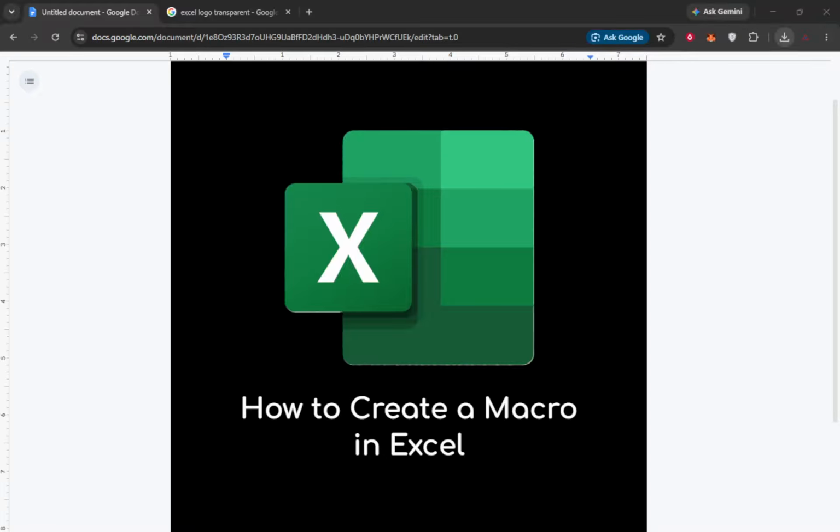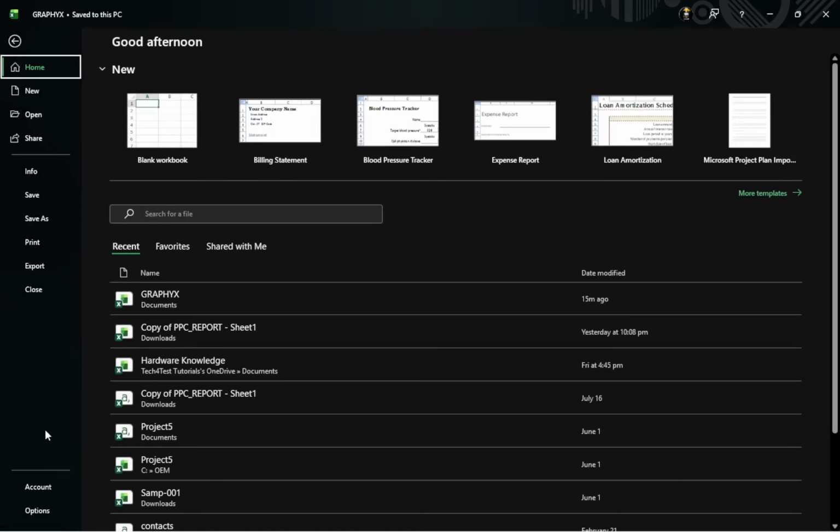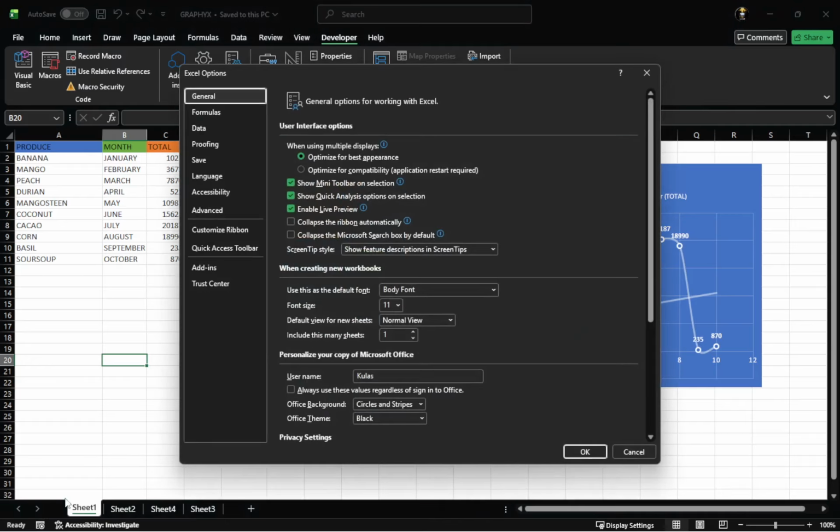On Windows, open Excel so you see a blank workbook or any workbook. From there, go to the File menu in the top left, then choose Options at the bottom of that menu. The Excel Options window opens, with categories on the left and settings on the right. Click Customize ribbon on the left side.